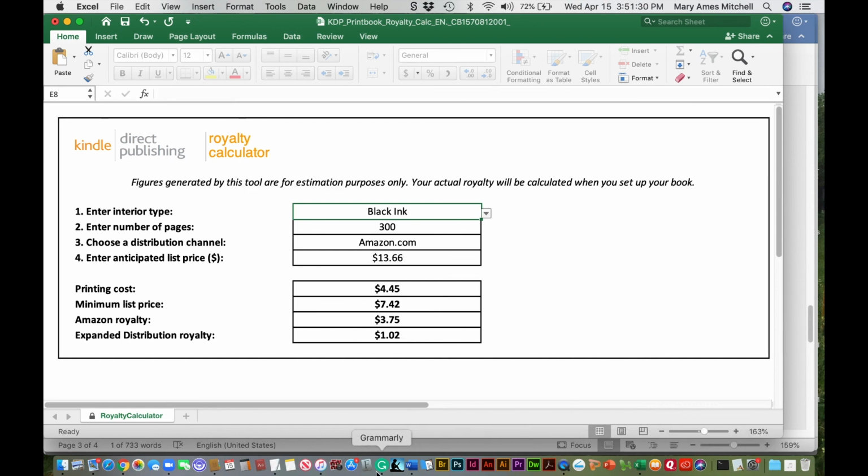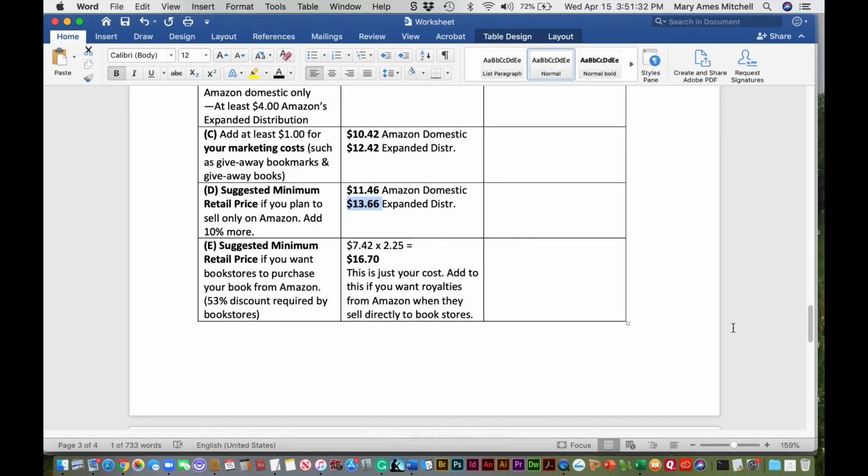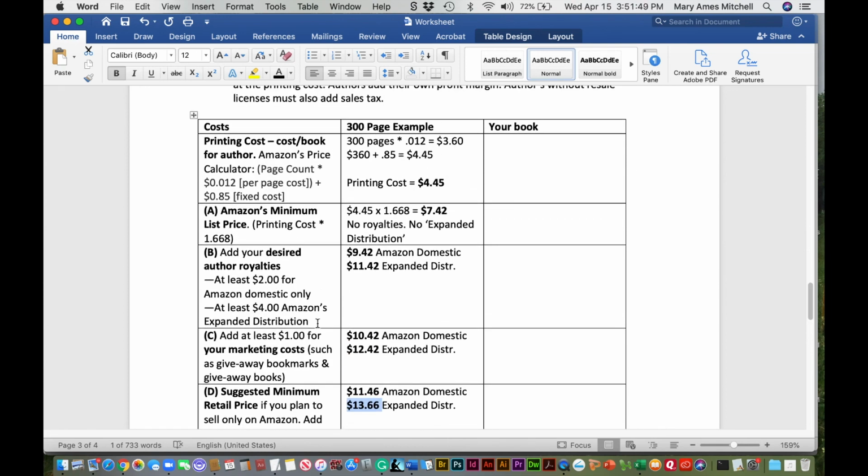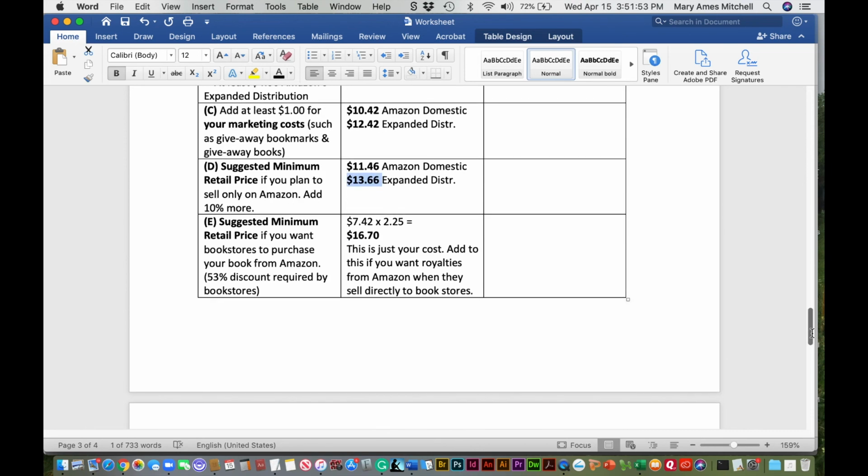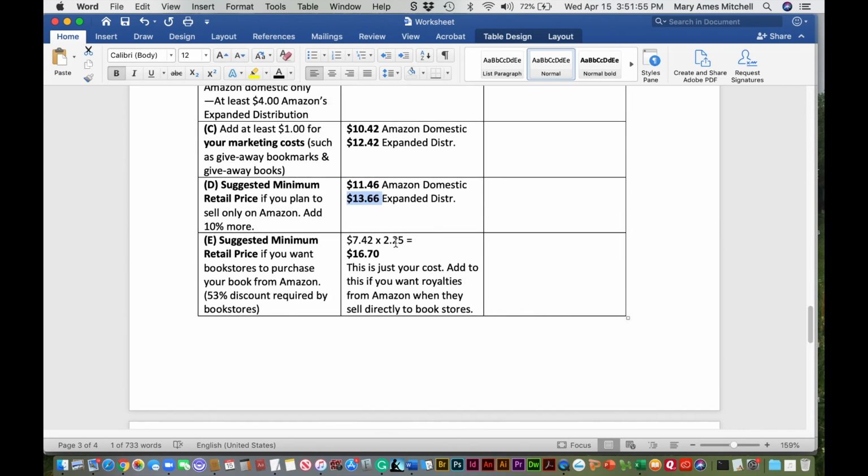Okay? All right, then the final thing to consider is if bookstores are going to be purchasing directly from Amazon. In that case, you have to accommodate for the 53% discount. So you take the minimum, which is here, $7.42, and you multiply that by 2.25. And that gives you a number of $16.70. That is before you get any royalties.